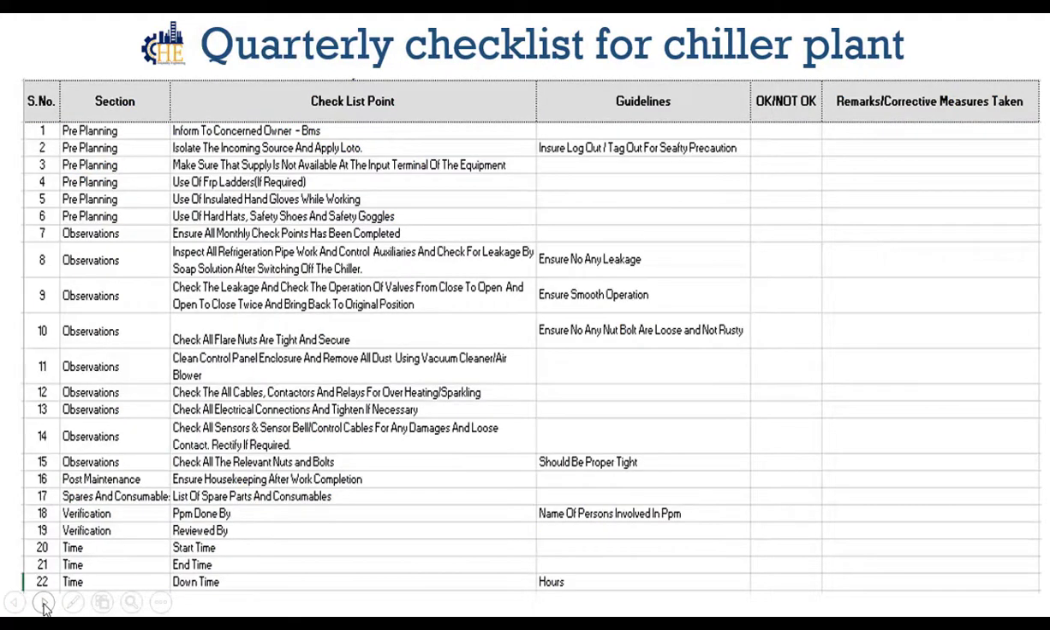Quarterly checklist is more or less similar to the monthly checklist, but a few things are added here. The pre-planning is the same as you did in the monthly checklist. Observation stage: ensure all the monthly checklist points have been repeated. Then inspect all the refrigeration pipe work and controller auxiliaries and check for leakages by soap solution after switching off the chiller. Check for leakages and check the operation of the valves from close to open and open to close twice and bring back to the original position.